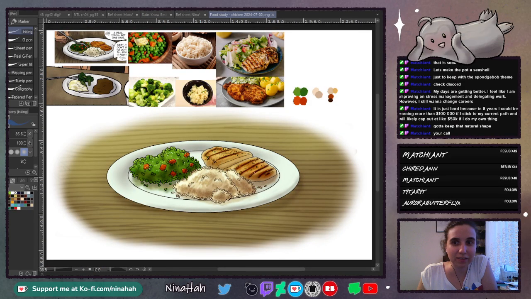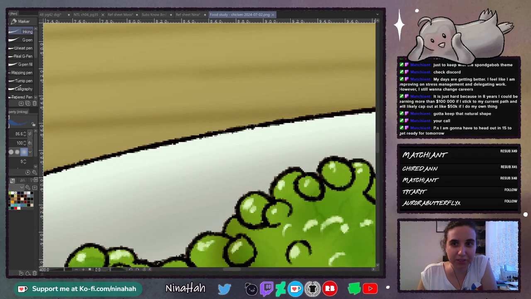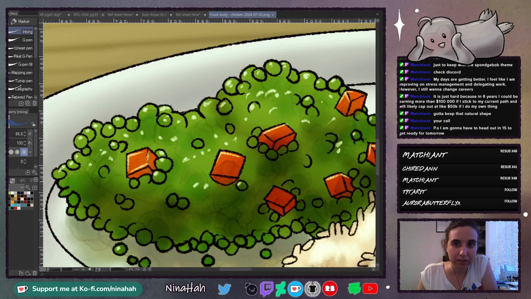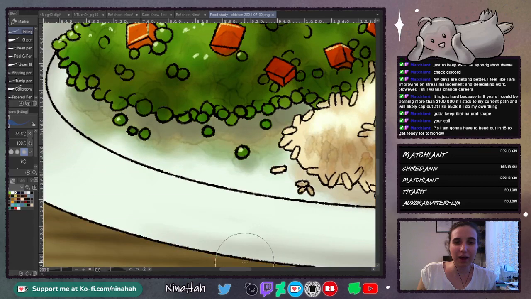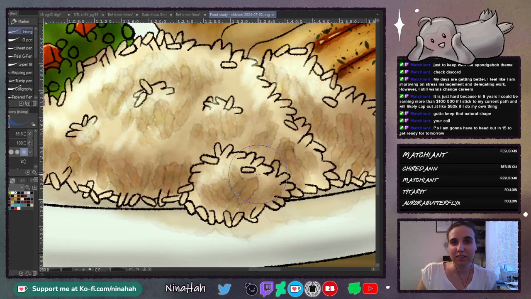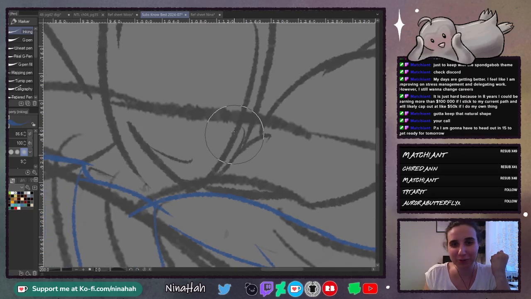So I drew this last month. Look at this piece. I was so like, how am I going to do them? And then this rice. Look at this rice, all of those repeating shapes. Oh my god, it's horrible. And I don't know how to streamline this process.